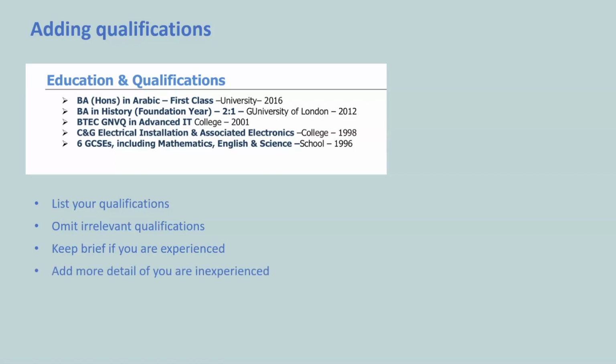However, if you don't have much experience, if you're fresh out of school or university, etc., then it probably is best to expand on this section rather than having a list like we have here. Talk about the modules you did within each of these qualifications, and expand to talk about some of the skills you learned, the projects you did, etc., to make up for the lack of experience.